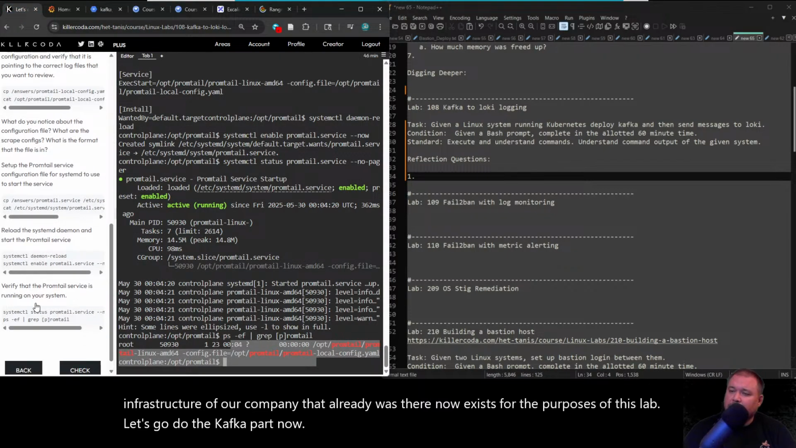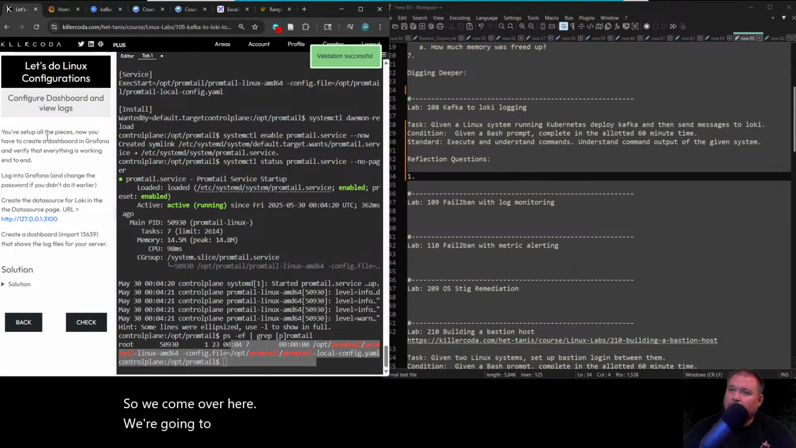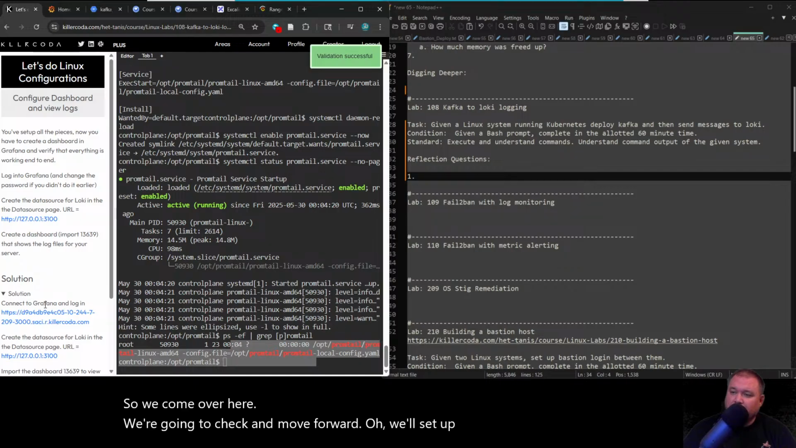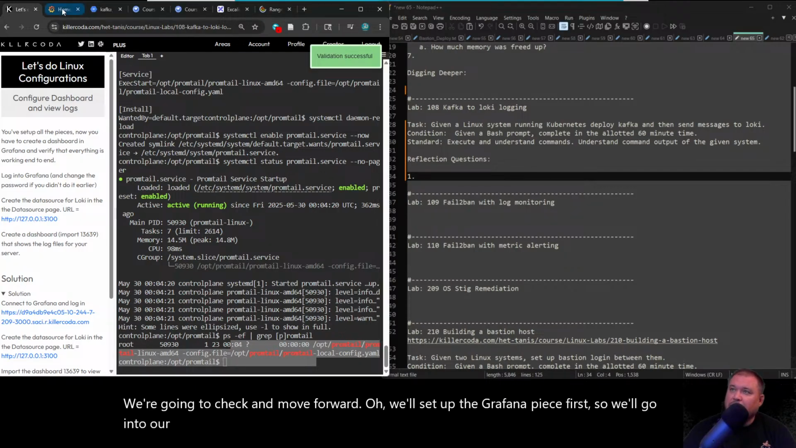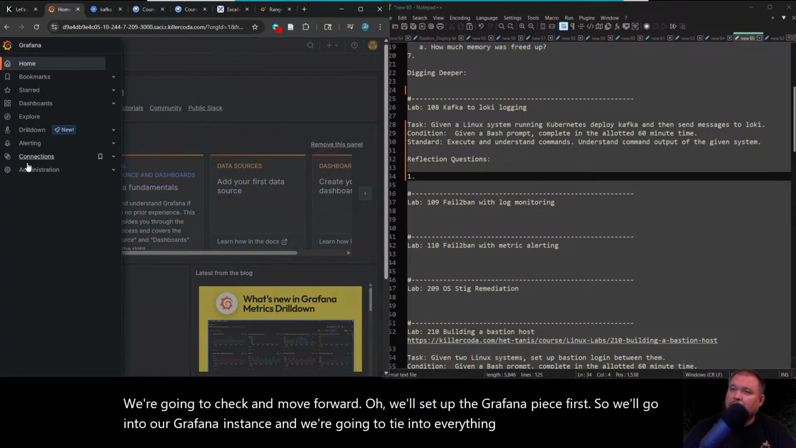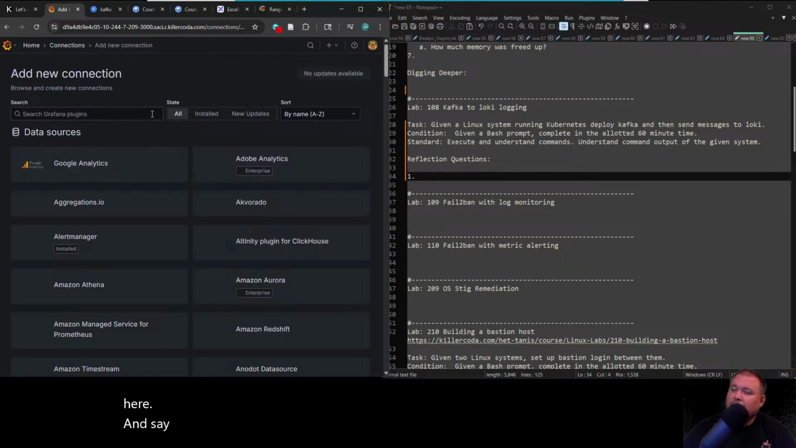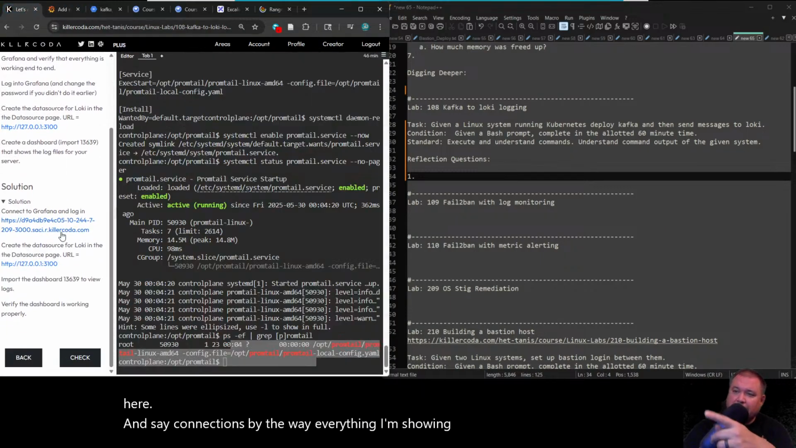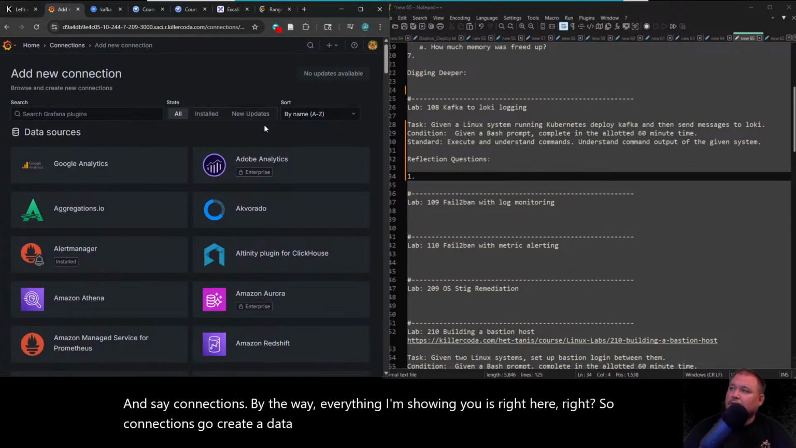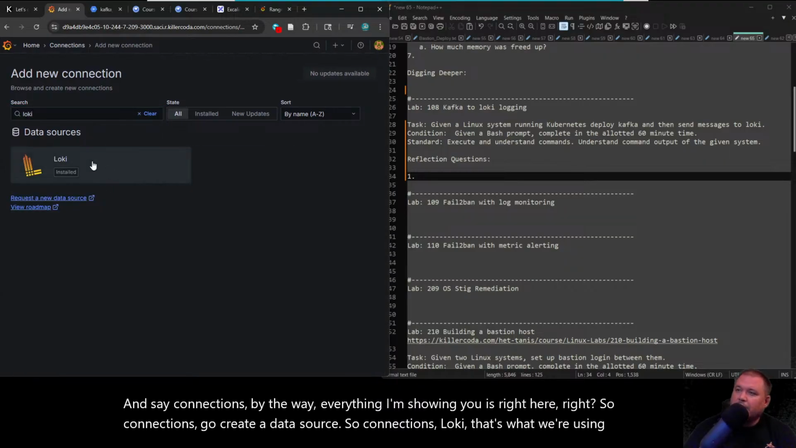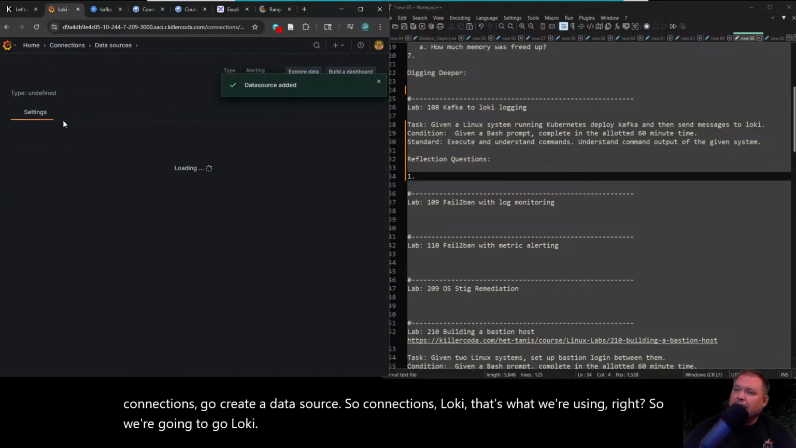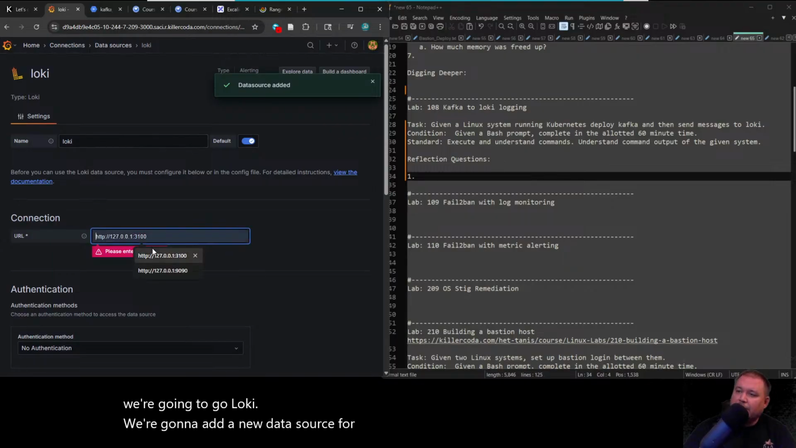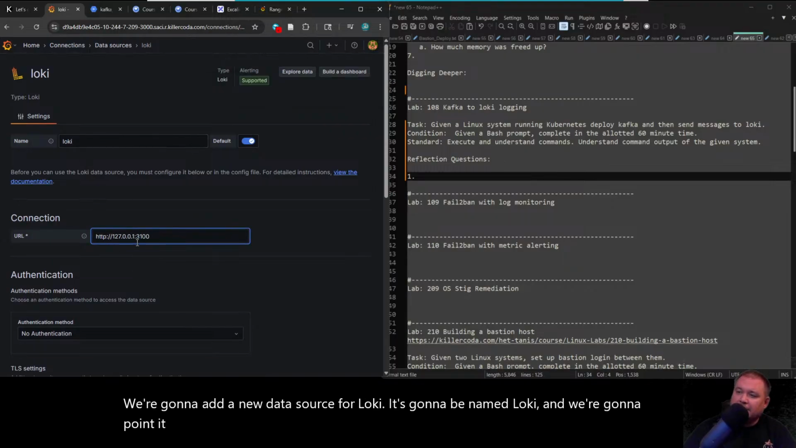So we come over here. We'll set up the Grafana piece first. We'll go into our Grafana instance, and we're going to tie into everything. We're going to come here and say connections. By the way, everything I'm showing you is right here. So connections, go create a data source. Loki, that's what we're using. We're going to add a new data source for Loki. It's going to be named Loki, and we're going to point it to 127.0.0.1 on port 3100. That was the port we used.